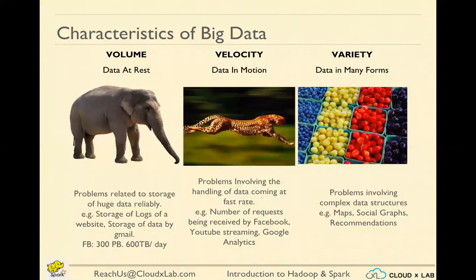Similarly, if you think about how many emails Gmail is storing, right? That's huge. It's maybe more than Facebook, like hundreds of petabytes of data, hundreds of terabytes of data. It's storing it somewhere, right? The problem associated with storing such huge data is due to the volume of data.